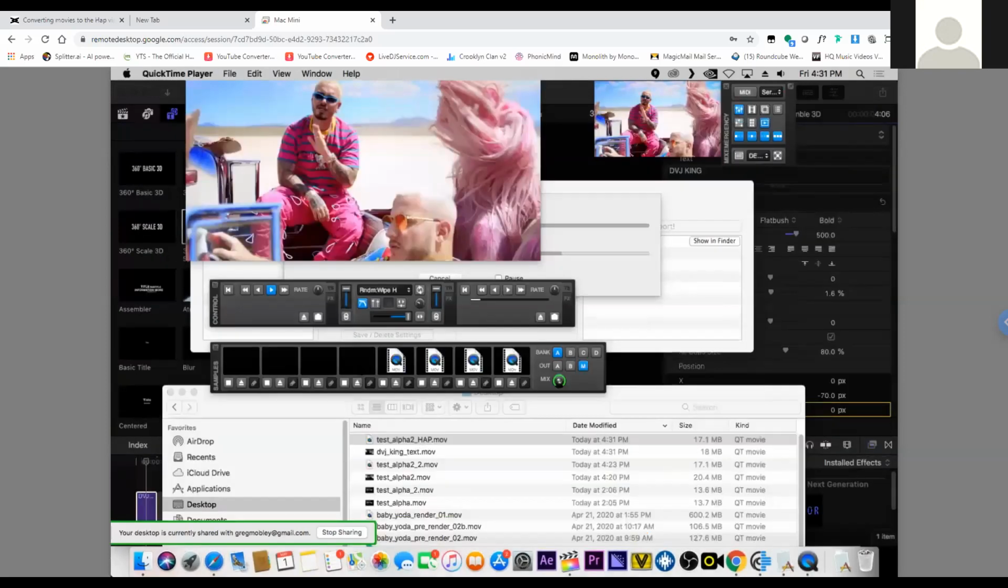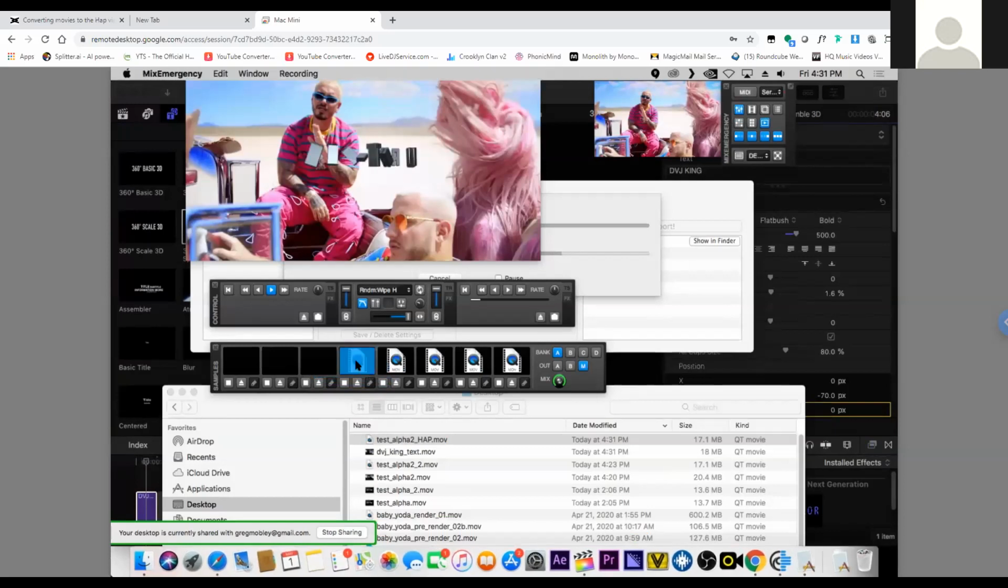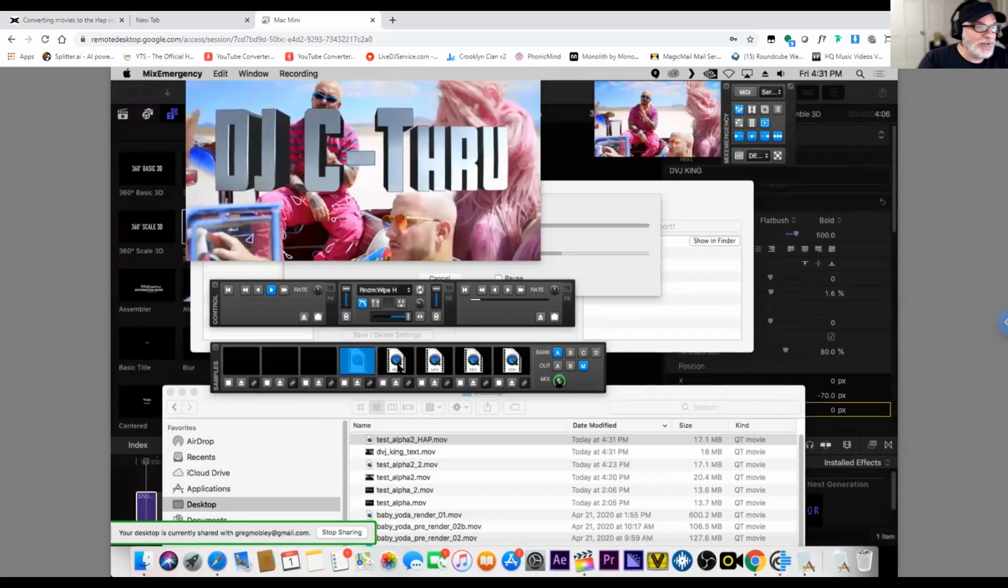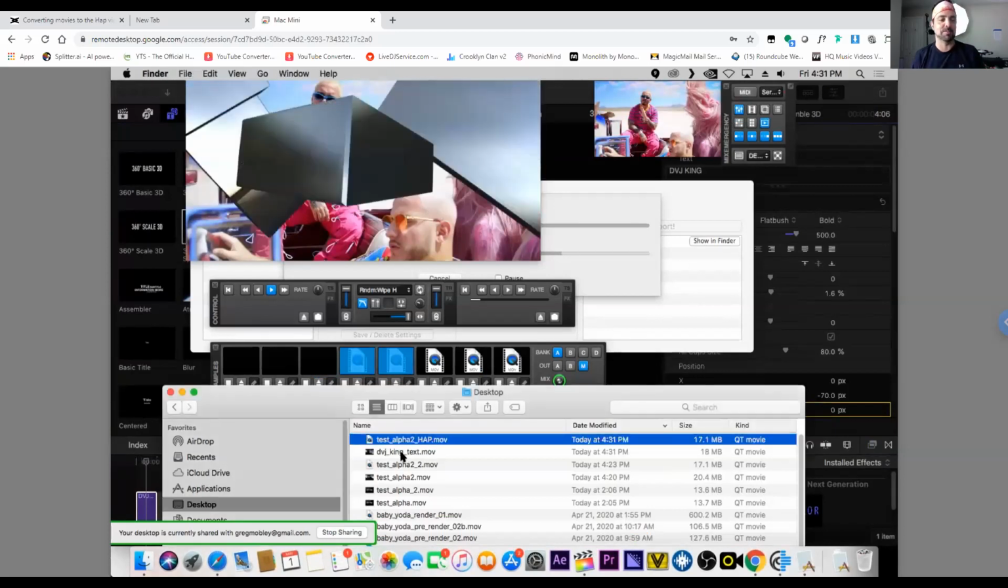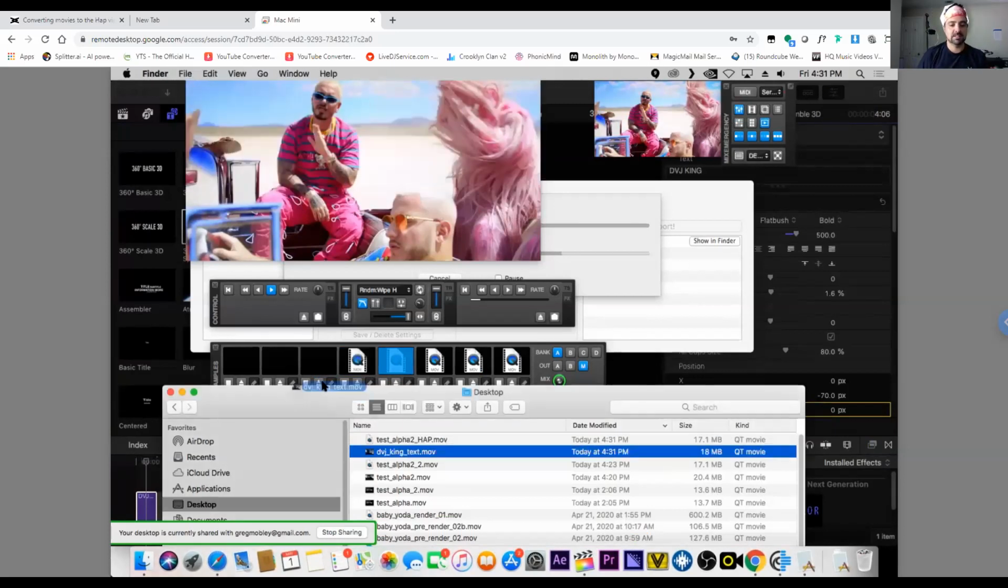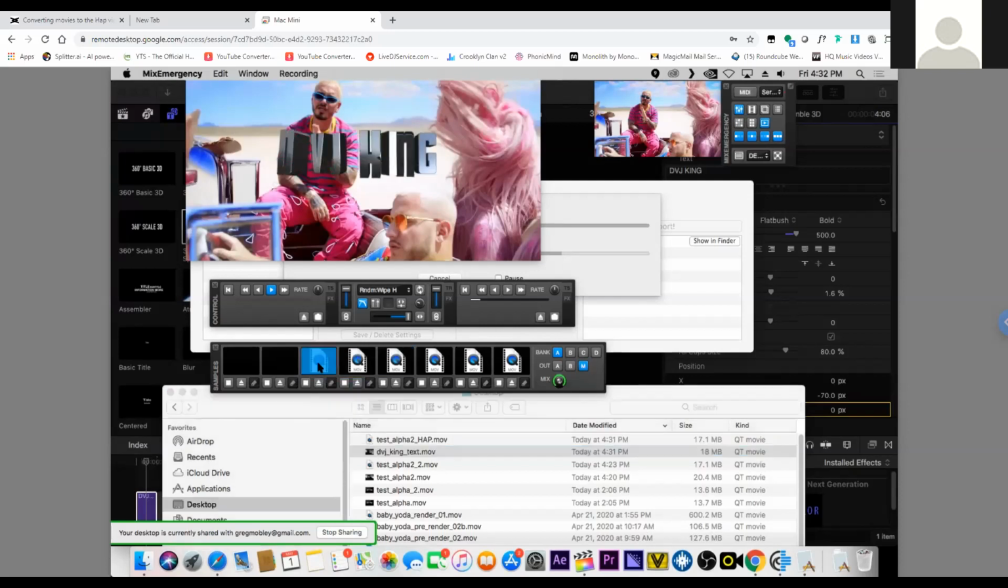Maybe if I Google Final Cut Pro 7 bundle. Oh, it's still see-through. See-through. It was not called see-through. I think I picked the wrong one.